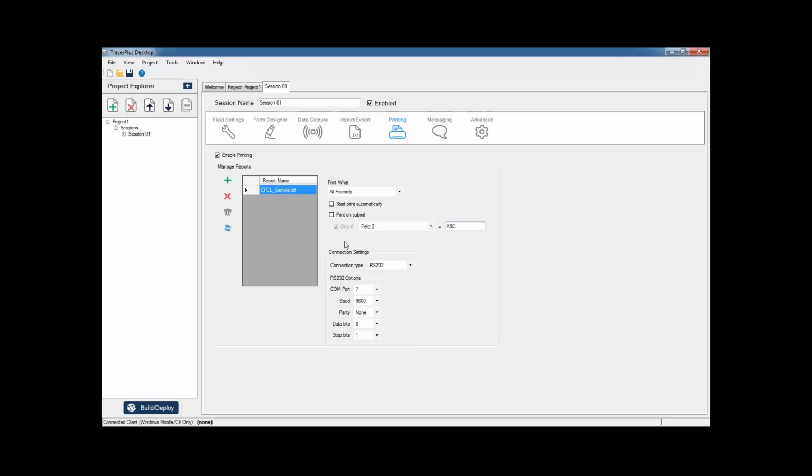I'll leave that off for now, and then you can choose your configuration settings, and I can choose RS-232, TCP/IP, and Bluetooth. Most of these settings are the same. It's just that now you can individually set those settings per report, and you can have multiple reports per session.